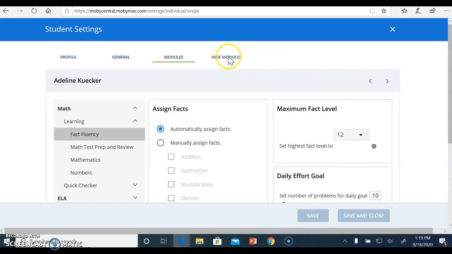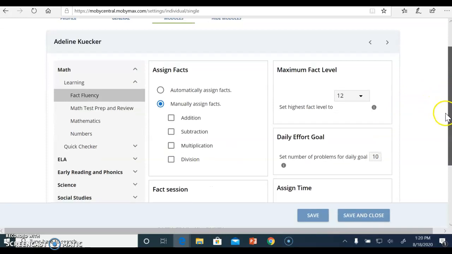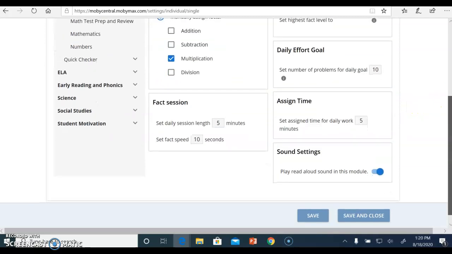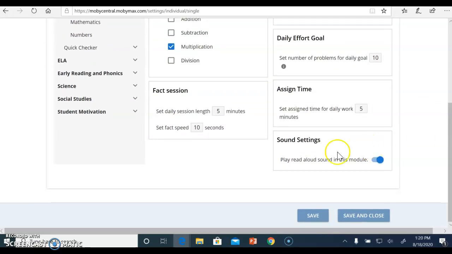You can hide modules from students. Here is where you would manually assign. So that's what I was saying. You can say, you know what, I want them to start on multiplication. If you don't change that default, it'll go straight to addition. Okay, so then you just hit save, or you can hit save and close, and it'll bring you back to the dashboard.